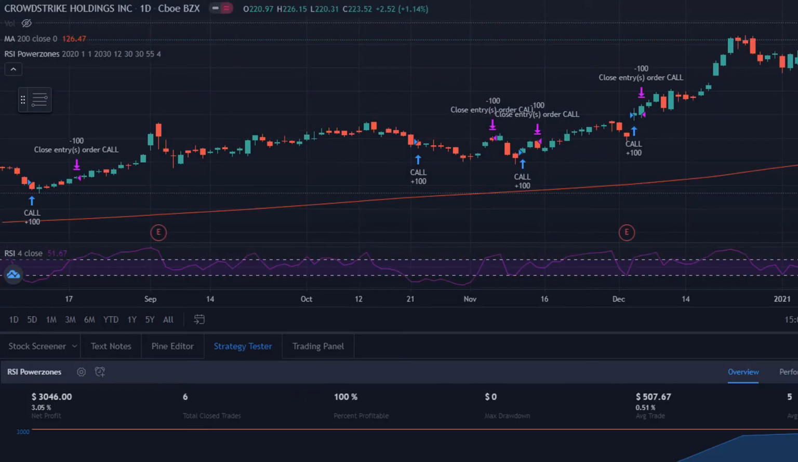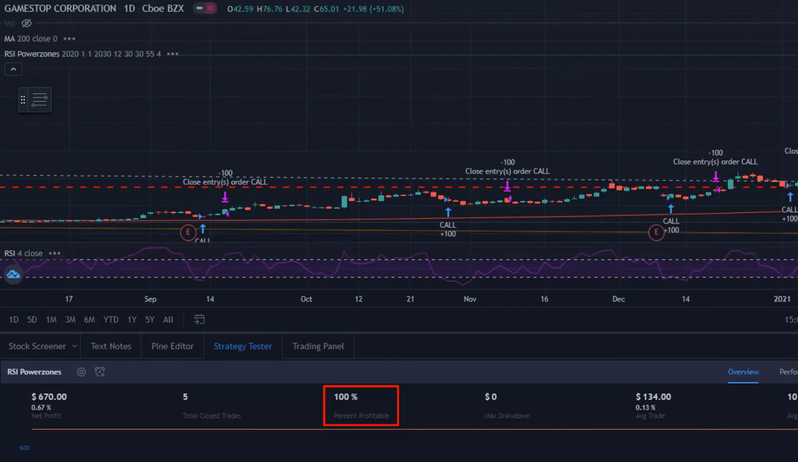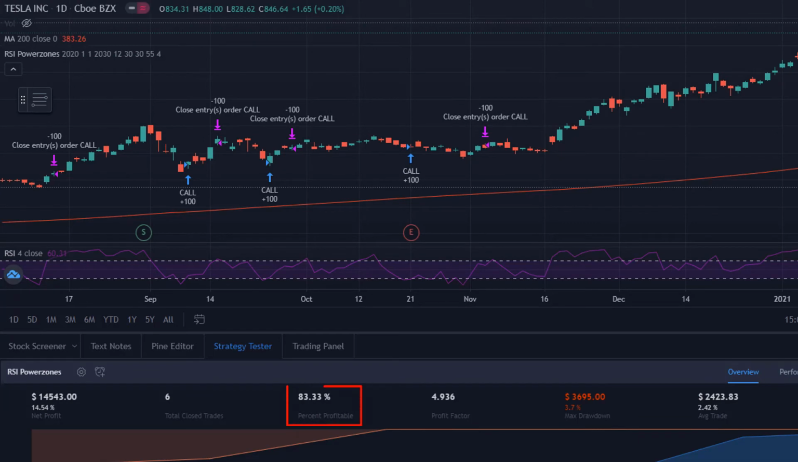Let's look at CrowdStrike. 100% win rate. 6 trades, 6 wins. Pinterest, 100% win rate. 5 trades, 5 wins. GameStop, 100% win rate. 5 trades, 5 wins. Tesla, 83% win rate. 6 trades, 5 wins. It goes on and on and on.